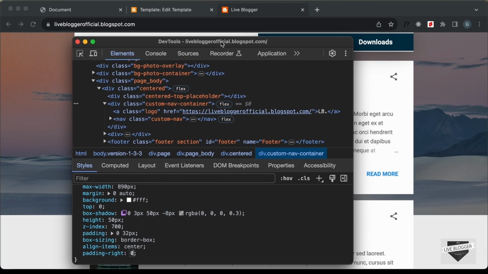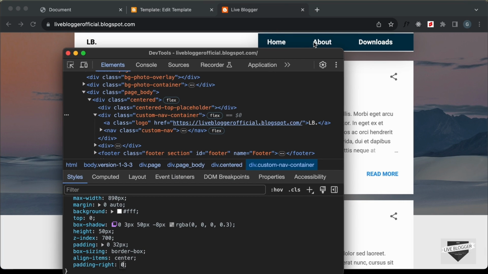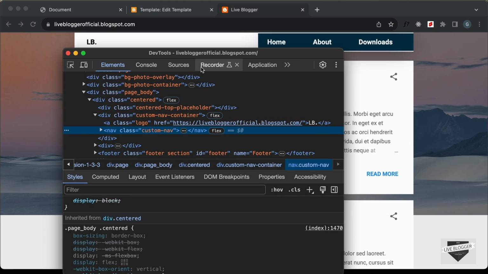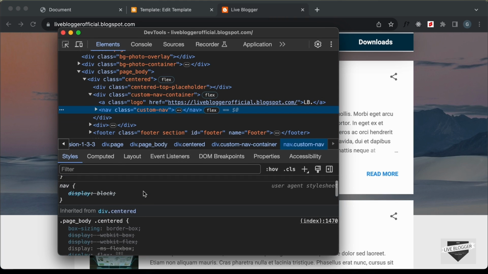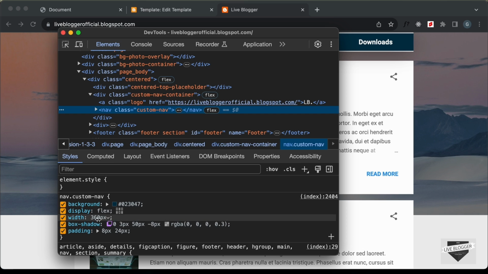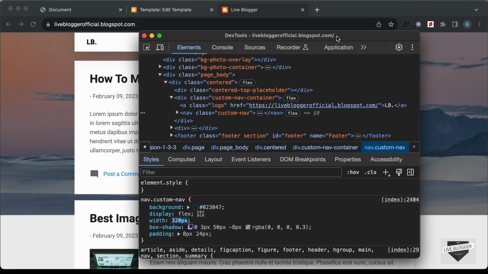And I think we can also decrease the width of this custom nav element. So let's select it. And right now the width is set to 360 pixels. Let's decrease it a little bit, and I think 320 pixels looks alright. So let's make these changes.